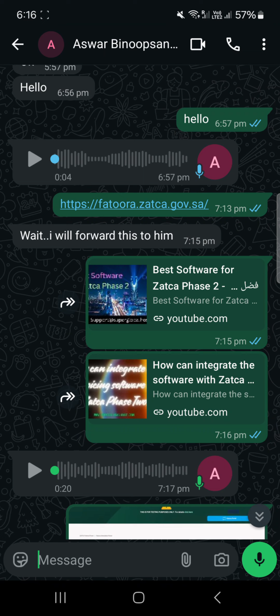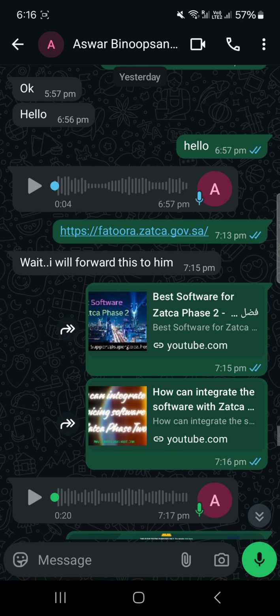Today we show how we can integrate our software with the Fatoora portal. We are making one for one of our customers. For that we need to go to this link, fatoora.zatka.gov.sa. So I click here.